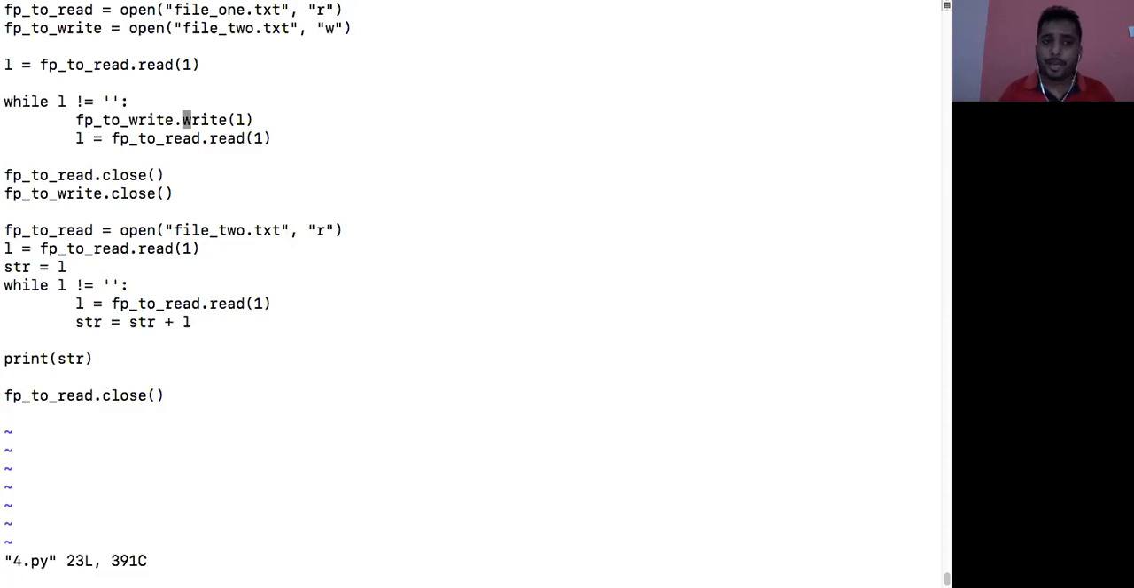And each time I read, I will write it. Where am I writing it? See here, fp2write. What is fp2write? Here I've shown you, fp2write is a file object representing file2.txt. So I will read from fp2read and write it to fp2write. fp2read is nothing but file1.txt, fp2write is nothing but file2.txt. I read from file1.txt and write it to file2.txt.